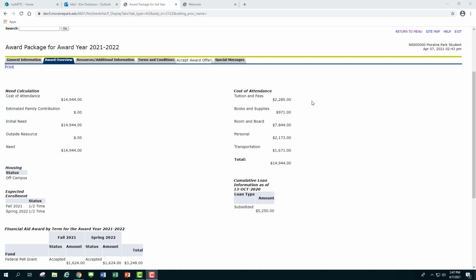The cost of attendance is an estimate of the cost for a student to attend Moraine Park. The COA includes tuition and fees, books and supplies, room and board, transportation, and loan fees. Less than half-time students' expense budget includes tuition, books, and transportation only. Not all costs have to be paid up front.